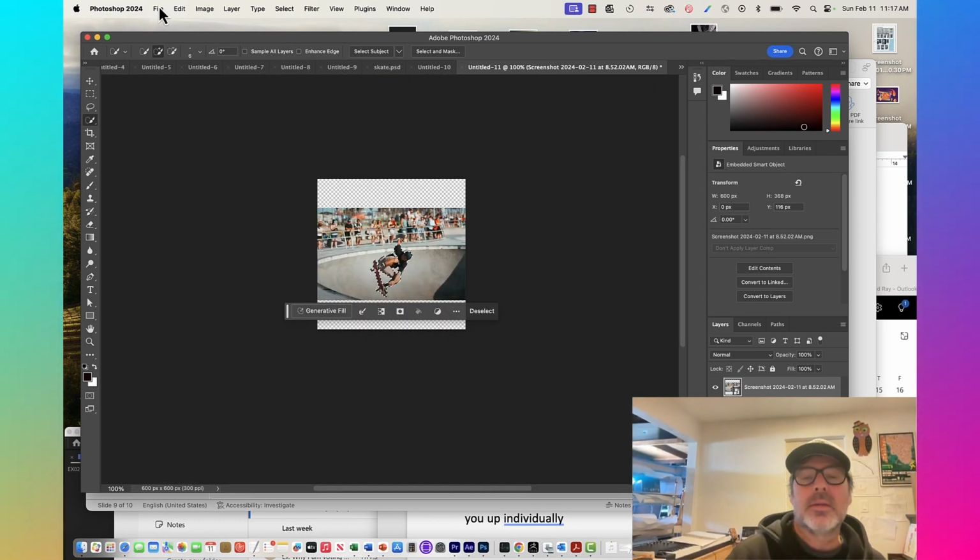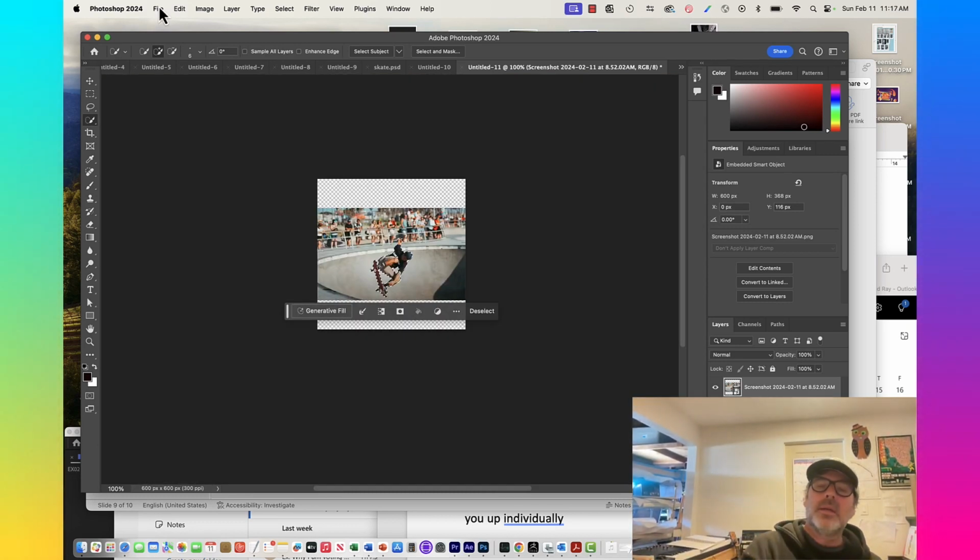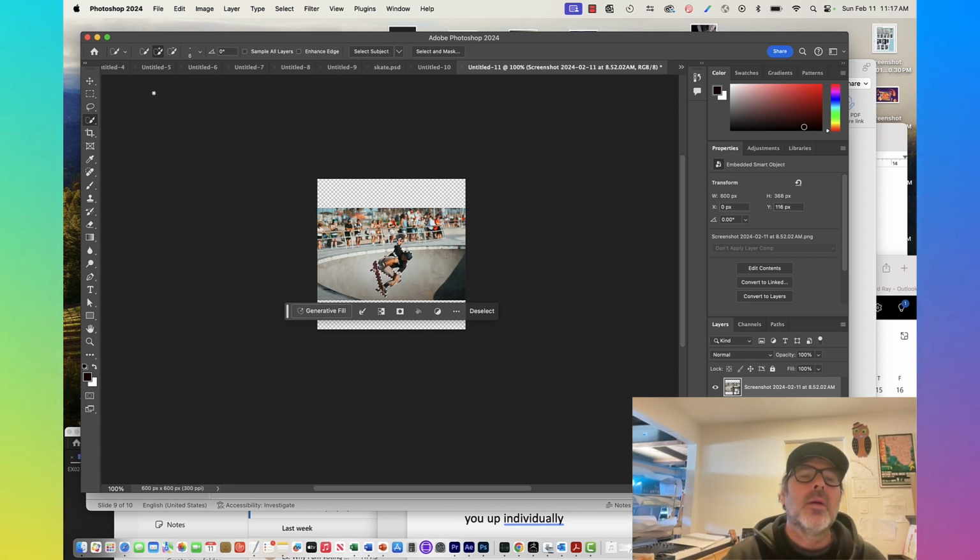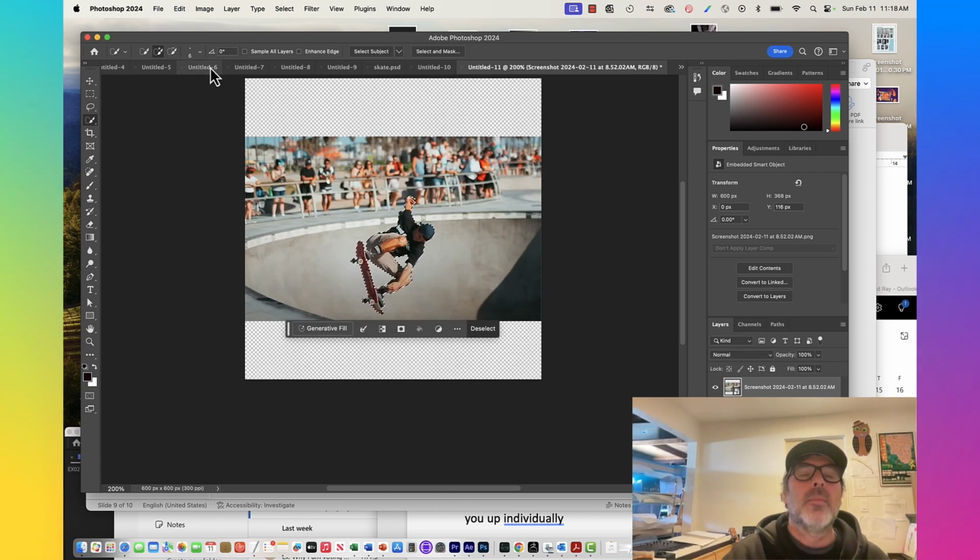I copy this because I want to keep the original file as is. There's a way of getting rid of the background and just exporting it as is. I'm not going to do that. What I'm going to do instead is copy what is selected right here. I'm not going to export it yet.